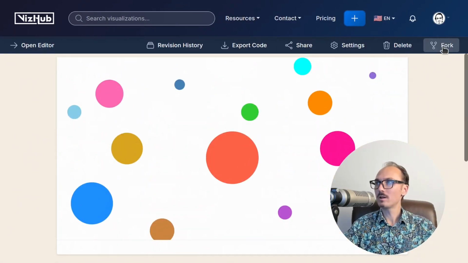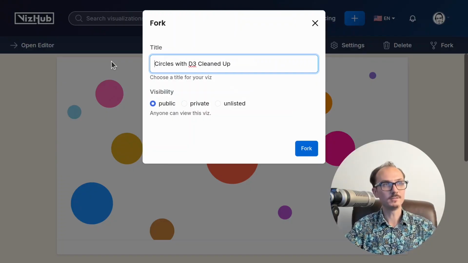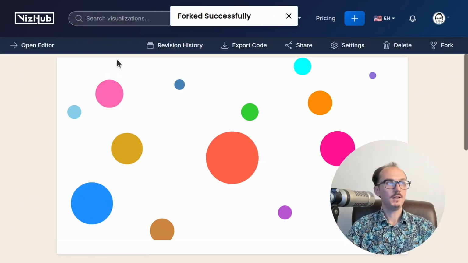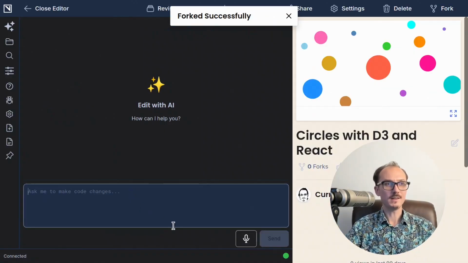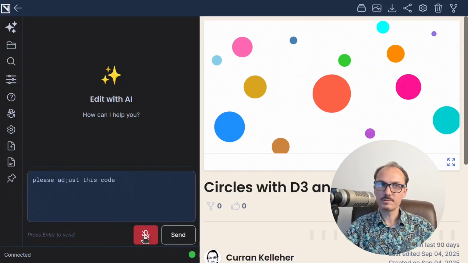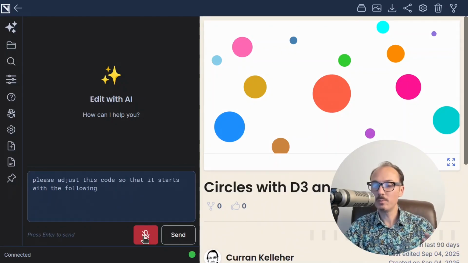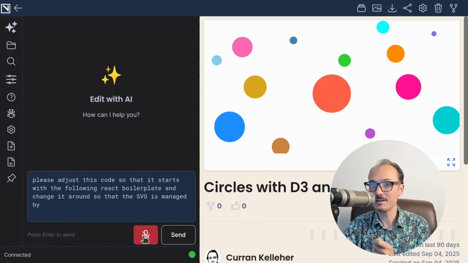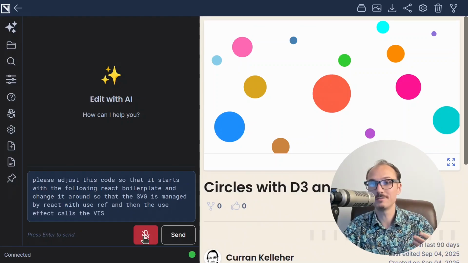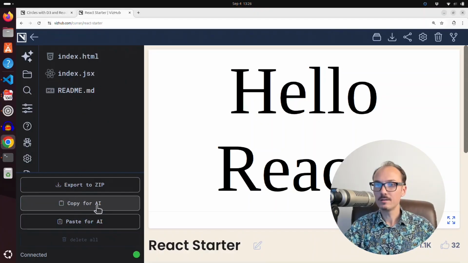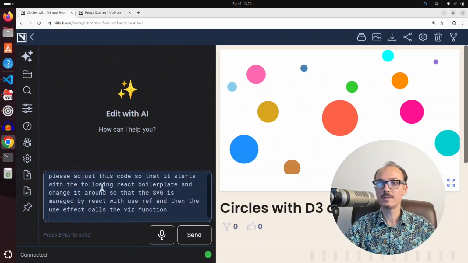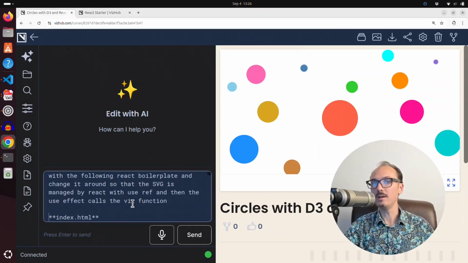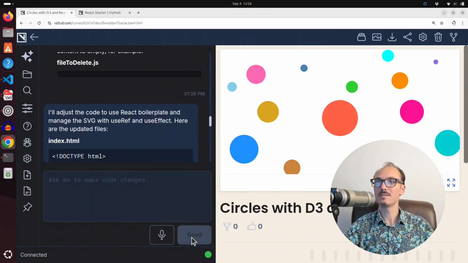So first I will fork this example and I'll call it circles with D3 and React. And then I'll open this AI editor and say, please adjust this code so that it starts with the following React boilerplate and change it around so that the SVG is managed by React with useRef. And then the useEffect calls the viz function. And then I'll take that thing where I hit copy for AI, it gets all these files, and I will paste it right in here. And let's see if that works.